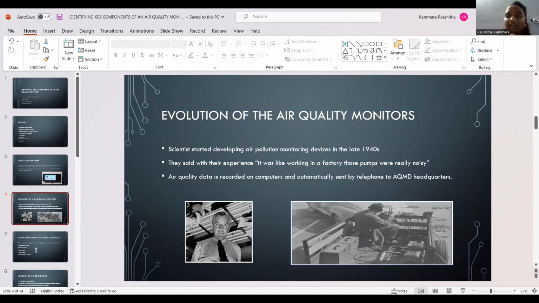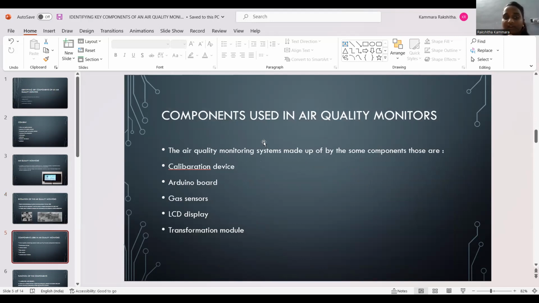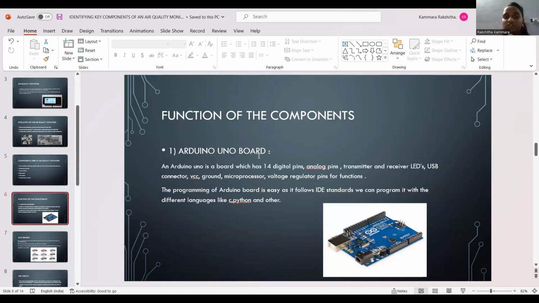Coming to the main part of our presentation, the components used in air quality monitors. The main components are calibration devices, Arduino boards, gas sensors, LCD displays, and a transmission module. Let's see each one by one. First of all, the function of the Arduino board. We know that with Arduino boards we can create software and control sensors, actuators, and small devices. We can turn some devices off with the help of this Arduino board.